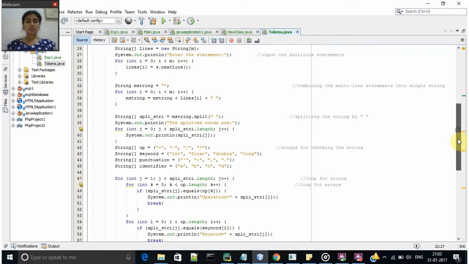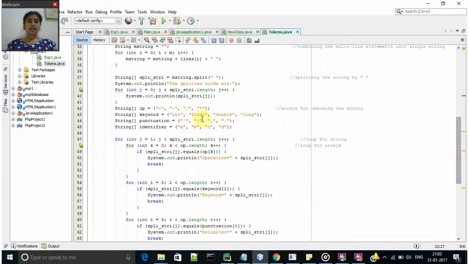And then for the string comparison, I create an array of strings, which first is the operators: plus, minus, division and multiplication. If more are required, more can be added. Keywords are declared as int, float, double, long. Punctuations are declared too. For identifiers, only 4 alphabets have been given, namely A, B, C, D. But if more are required, more can be specified.